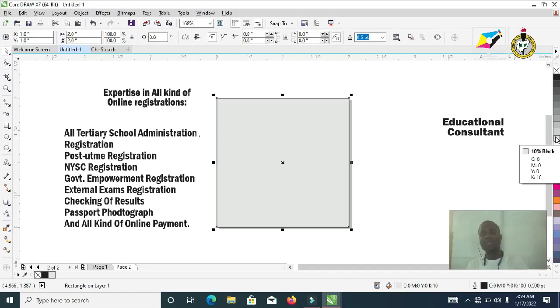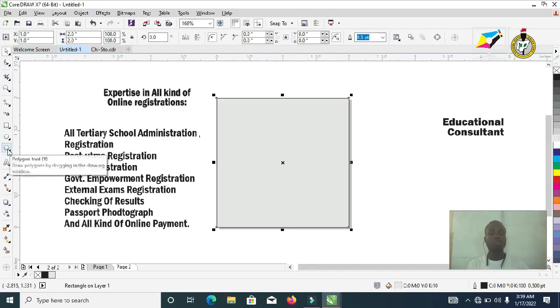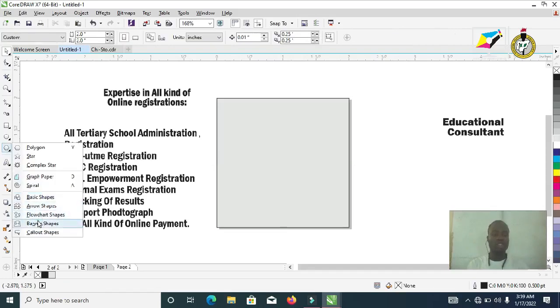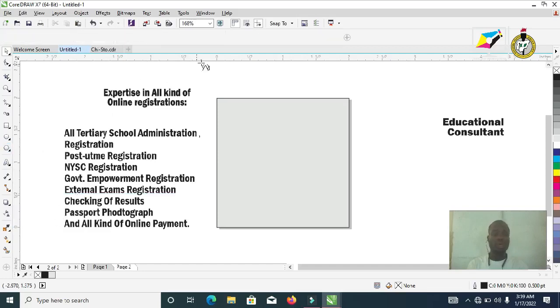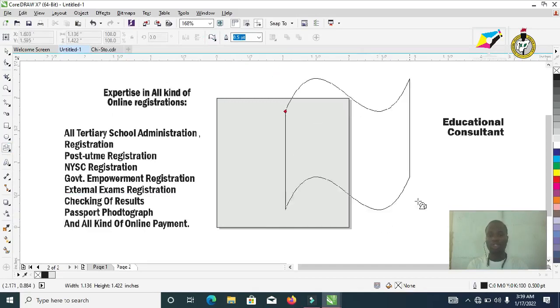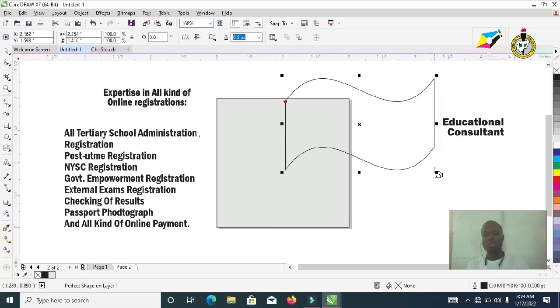Now after giving it gray color, then I go back to my polygon tool. From there you go to your banner shapes. So after clicking on your banner shapes, you check your property bar. So over here you select this specific type, then you draw it out. So that's one of the banner shapes that I used on my design.